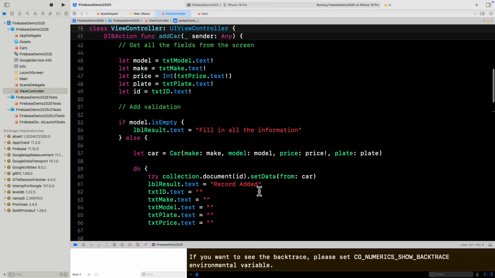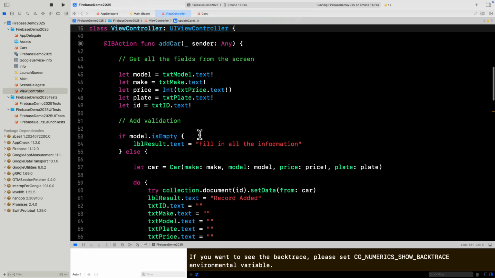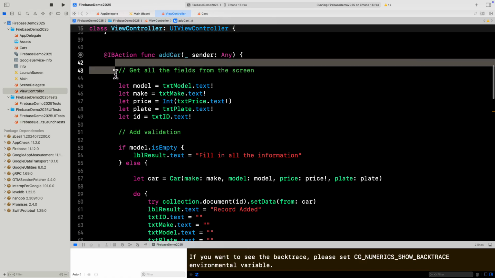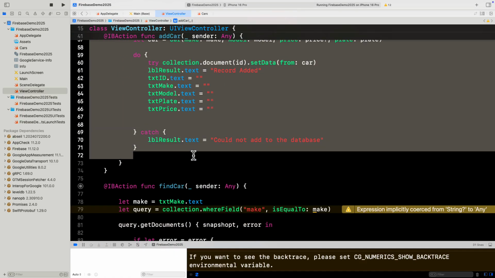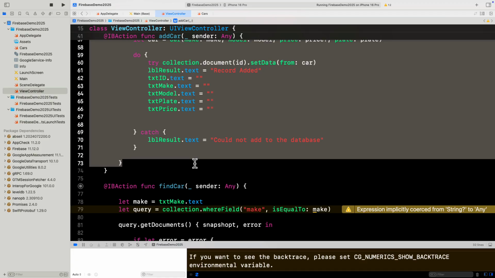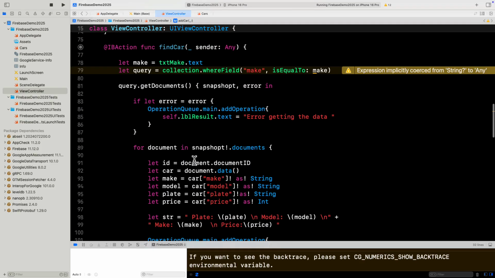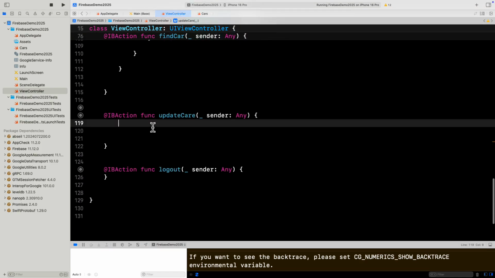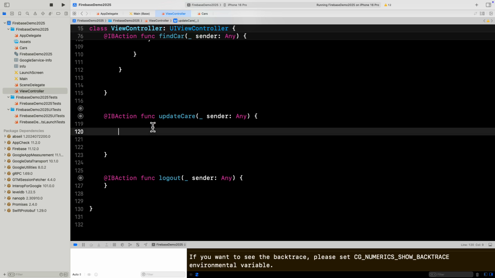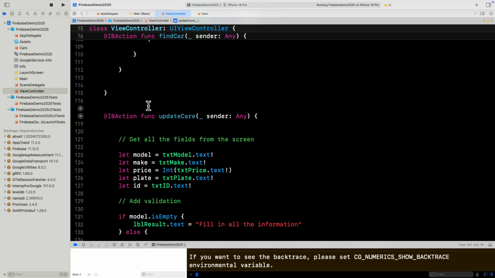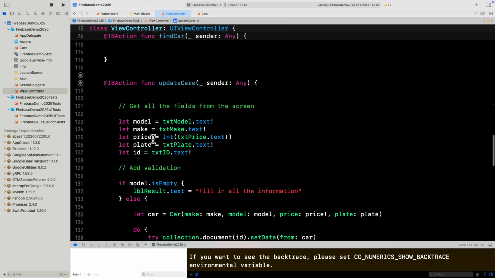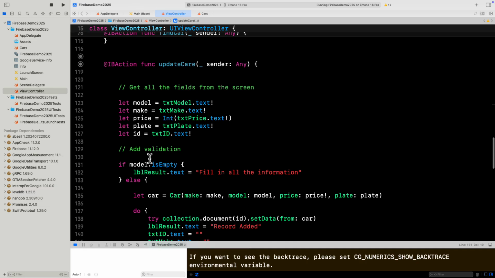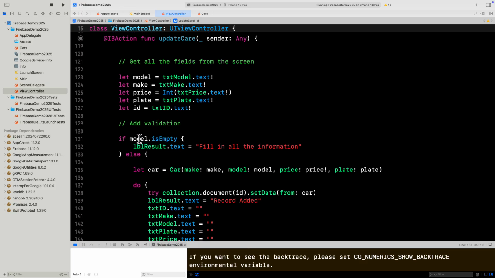So what I'm going to do, I'm going to copy the add. Okay. Copy everything in the add, Command V, and then here Command V in here, right? So I got the model, the make, the price, the plate. Now the ID, I got the ID as well. And then you do your validation.